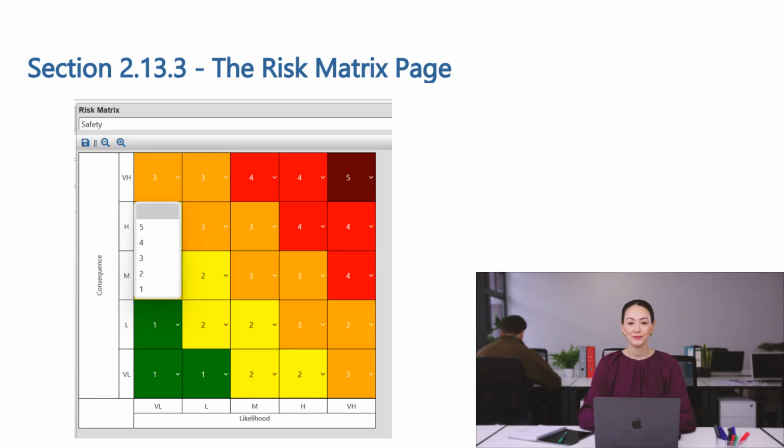The Risk Matrix page allows the user to modify a default risk matrix. Each entry in the risk matrix can be modified using the drop-down menu. The parameters of the risk matrix, such as the number of likelihood columns, the number of consequence rows, the codes for each column and row, and the number and colors of the drop-down menu for each entry are modifiable in the likelihood categories, consequence categories, and risk rankings pages.